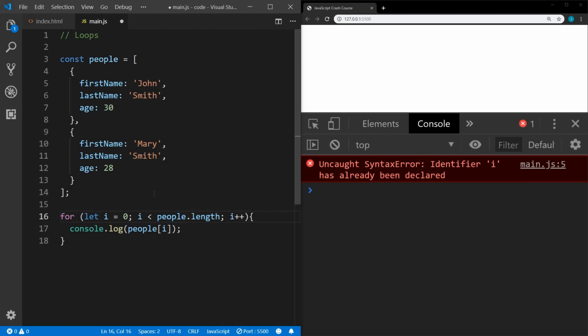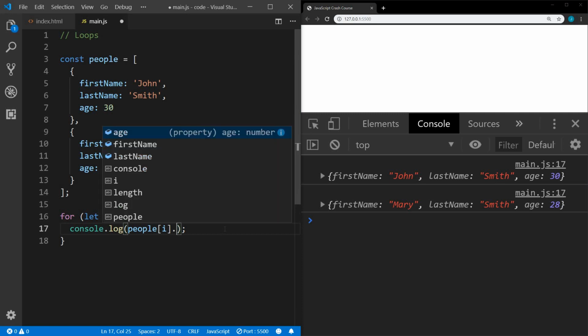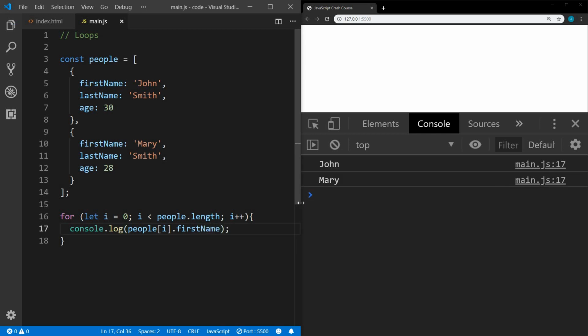I missed a semicolon there. So now it's logging our 2 objects. And then if we want to get something specific from each object, we can use dot notation, and we could just get the first name. So now we get John and Mary.